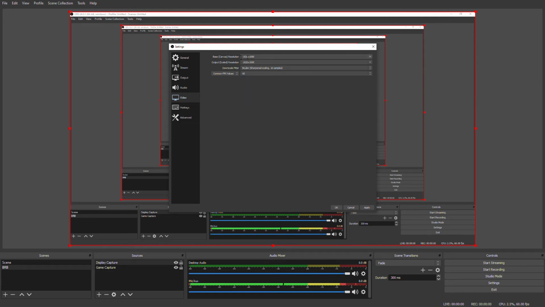Now, how do you find out your resolution? You right click, because the recorder won't let me use the settings while recording. You right click, and it'll say Show Display Settings, and then it'll show you what resolution you're using. So that's how.